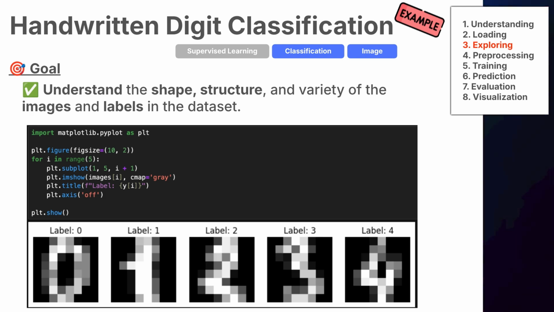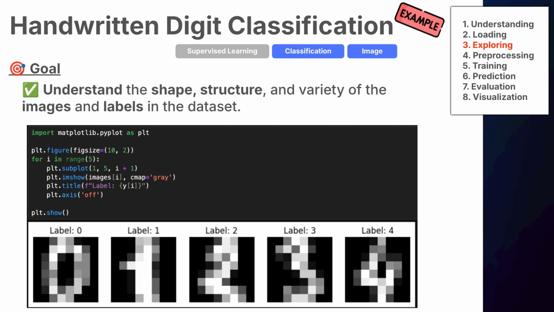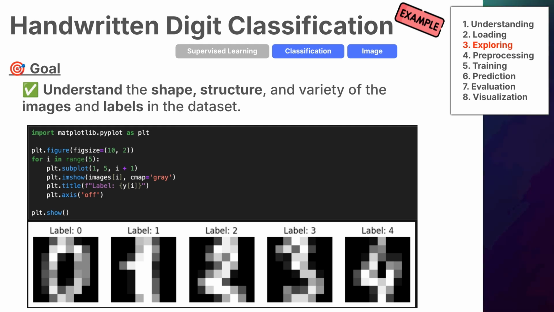Also, add a small title above each image showing its true label. Axis off hides the axis ticks and grid lines to make the images look cleaner. Finally, show displays the complete plot with the 5 digit images and their labels. Now you'll see 5 handwritten digit images in a row, each labeled with the digit it represents. This helps you visually confirm that the dataset is correctly loaded and labeled.